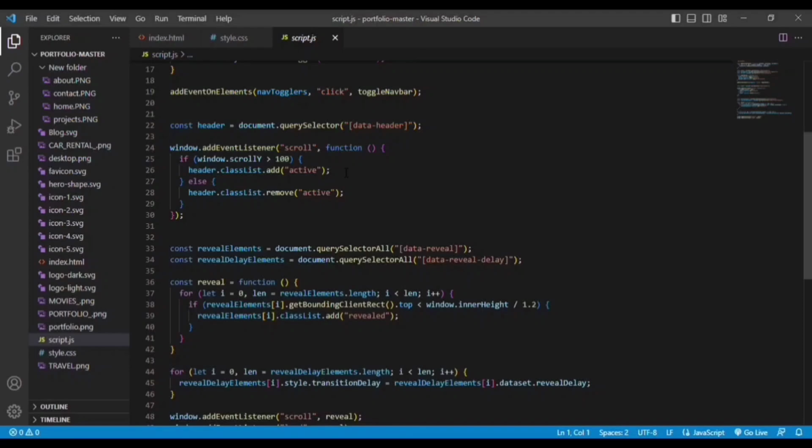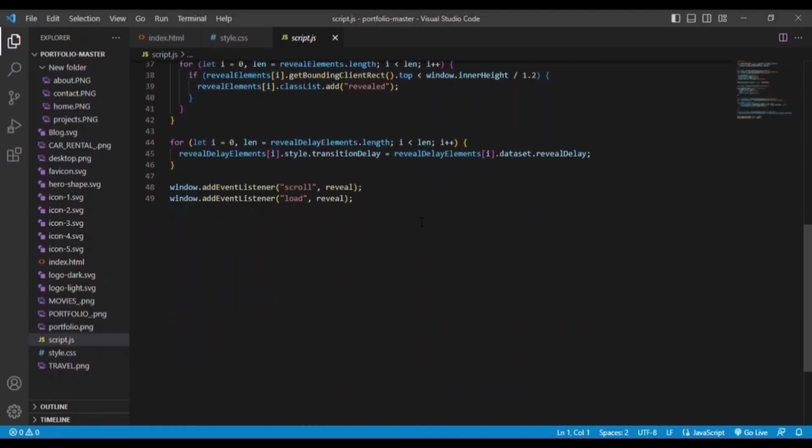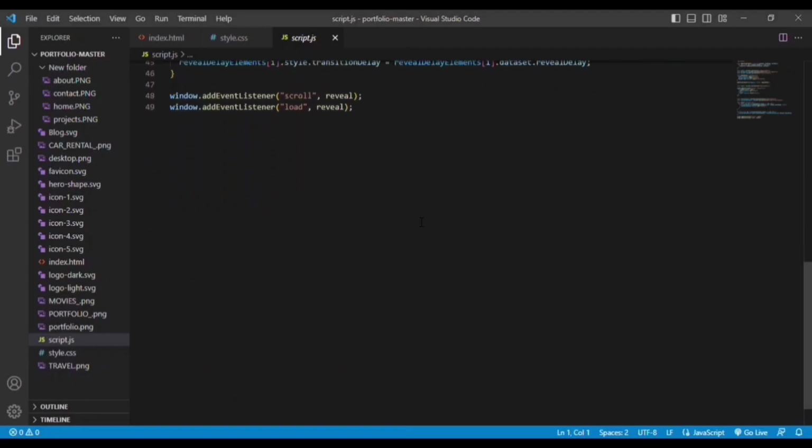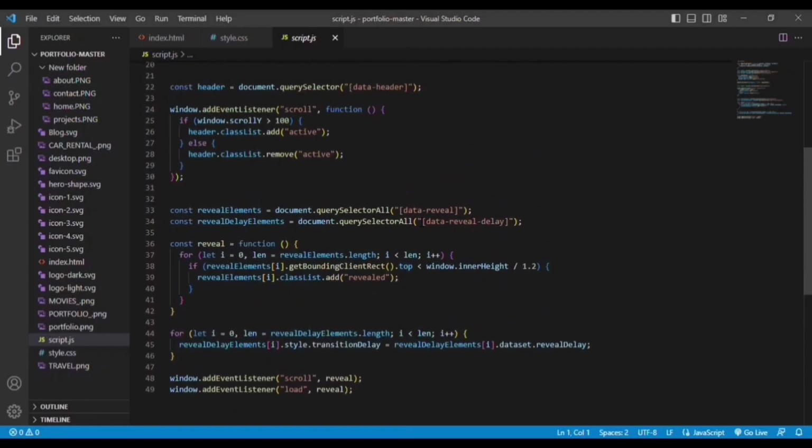So what will happen is the navbar will be fixed at the top of that particular website, and it will stick at that point. We will be able to see the navbar even when we are scrolling towards the lower sections. So that is done here by using this simple code.